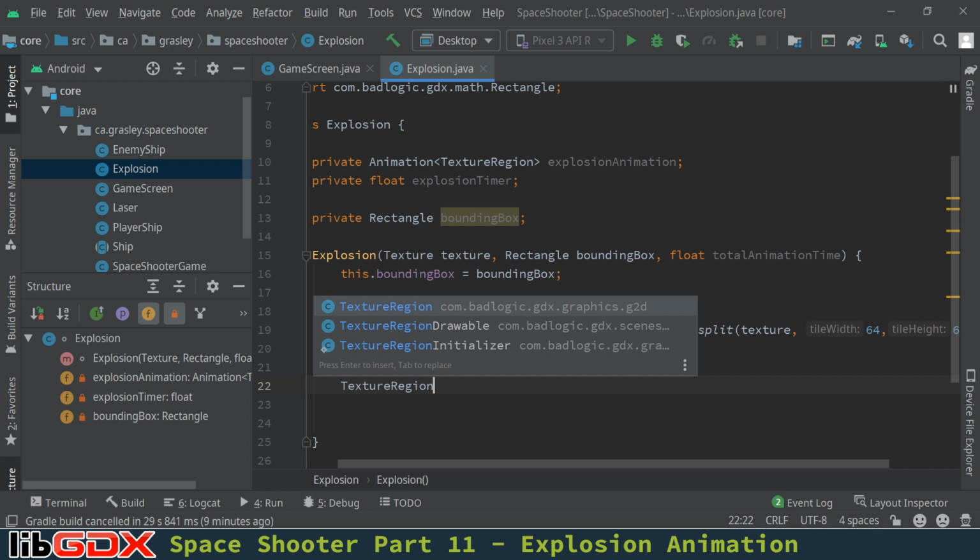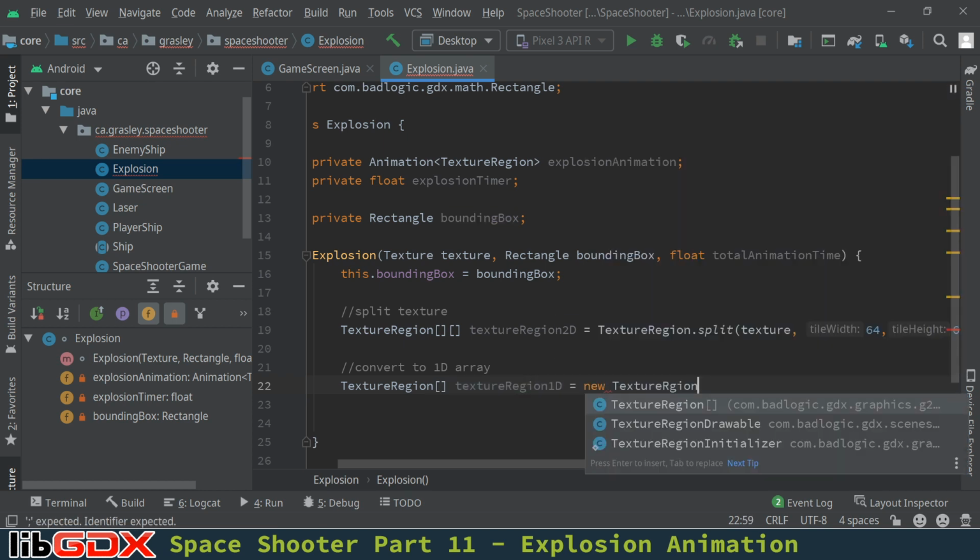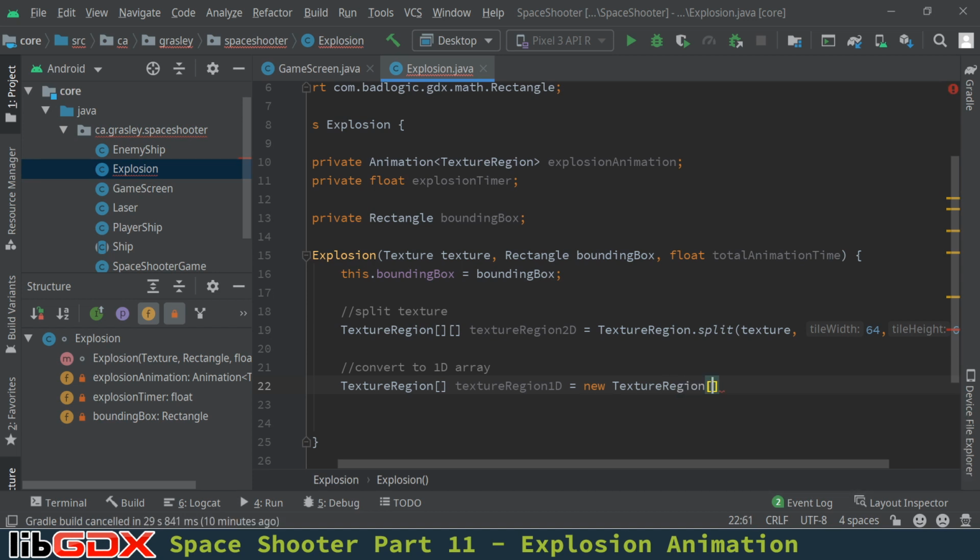So let's make a one-dimensional array, texture region 1D, new texture region array. Now the size of this is going to be 16, 4x4 in this particular case. If yours was different, you could put something more dynamic here as well. And I'm going to need an overall index to keep track of how far into the one-dimensional array I am, and I'm just going to use a nested for loop here. So if you've never done this before, this is worth seeing, I guess.